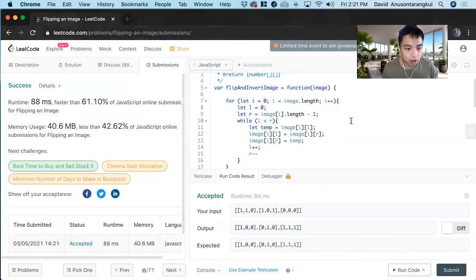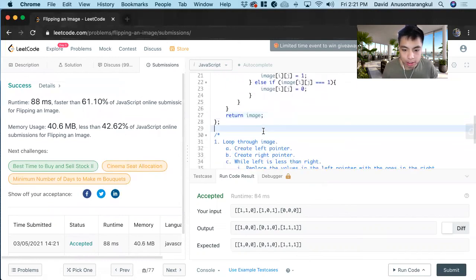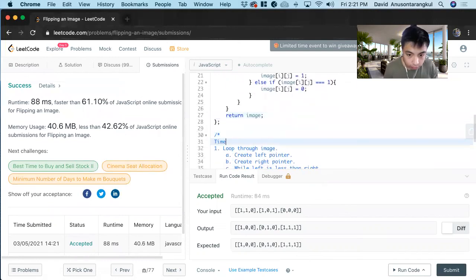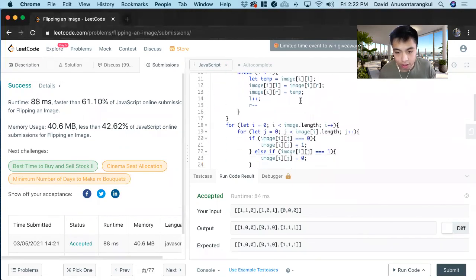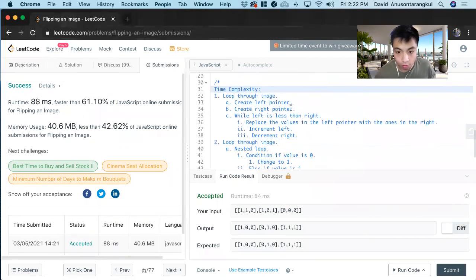Great, we got it. So the time complexity: we are doing a loop through image, and each image has the length of the array inside of it. So it's going to be O of n squared, n times n, n being the longest array inside of it.